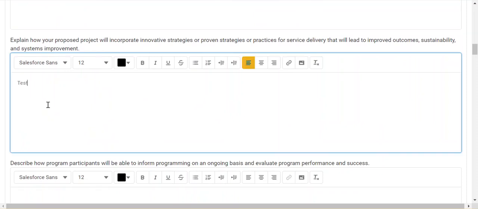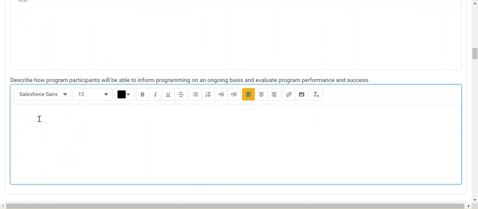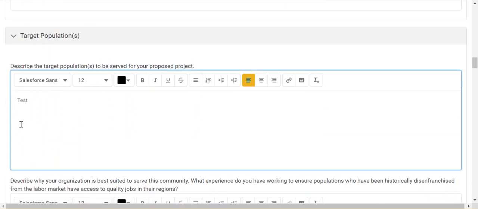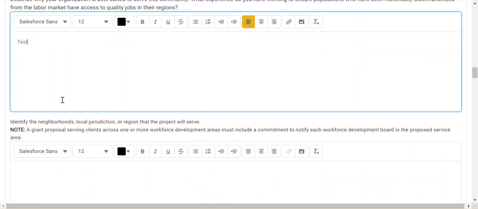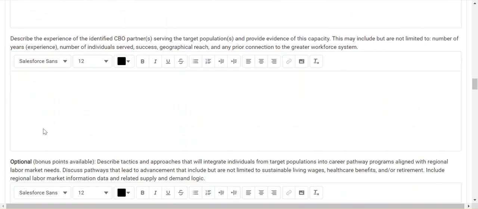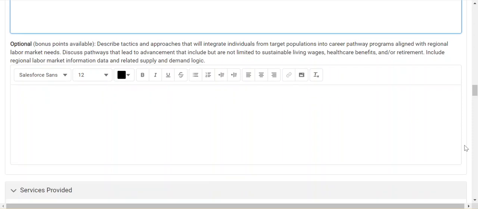So I'm going to go ahead and scroll through these questions, providing you a preview of what they look like. Again, note that there is a 3,000 character limit. So this is a character limit and not a word limit. So that's something to keep in mind. Note that this question is optional, so there are bonus points available. What that means is just those are extra points that are noted when your application is being scored, and more points is more beneficial.